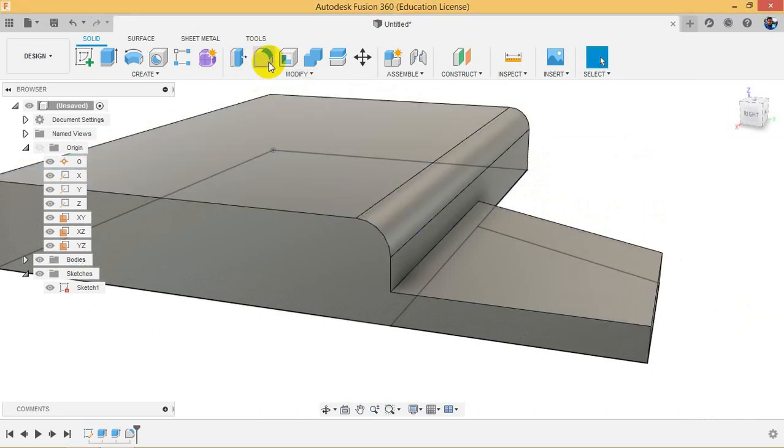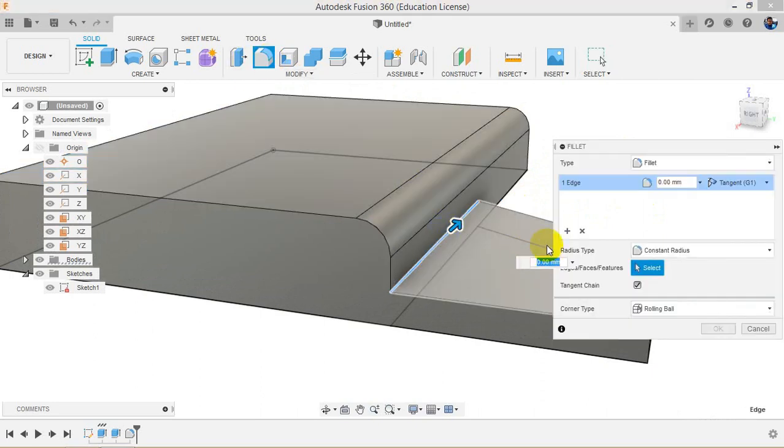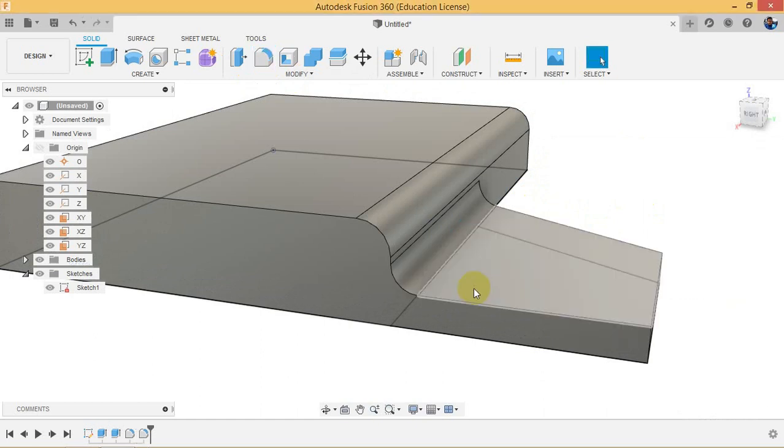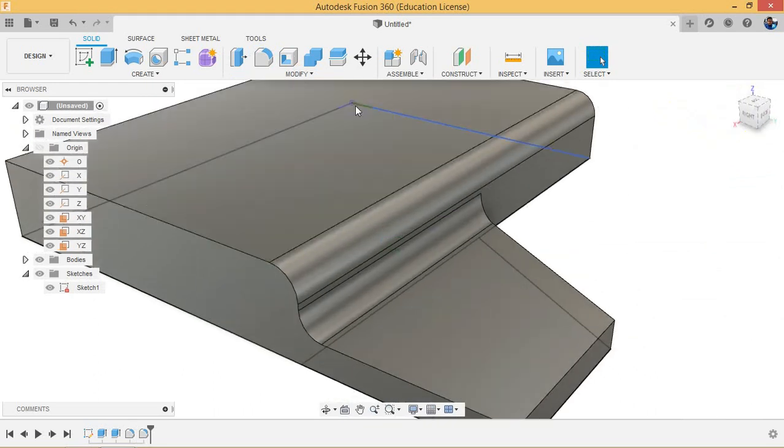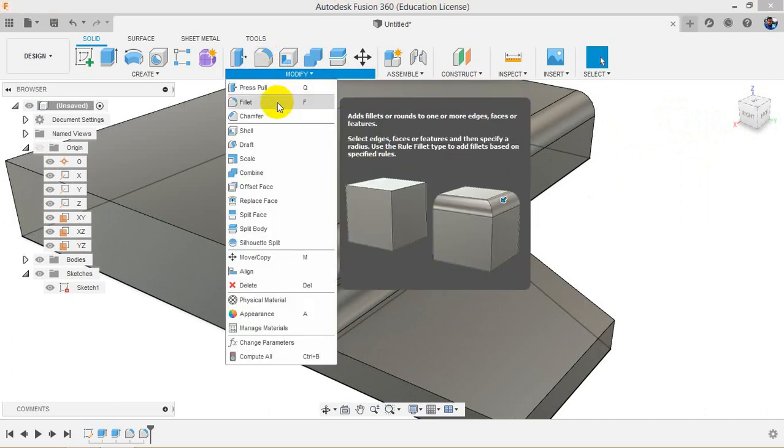You can also create inner fillet. Let me show you this, and I put the radius as 4. You can also create that shape. So that is a quick representation of fillet. You can create the fillet like that.